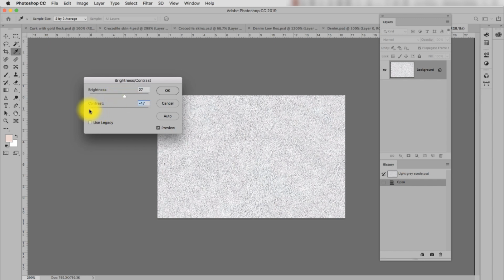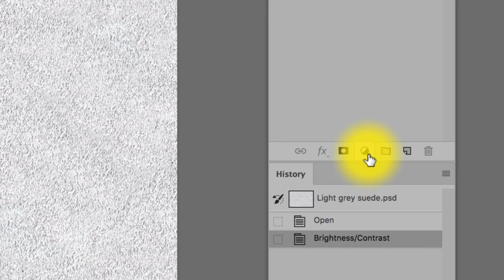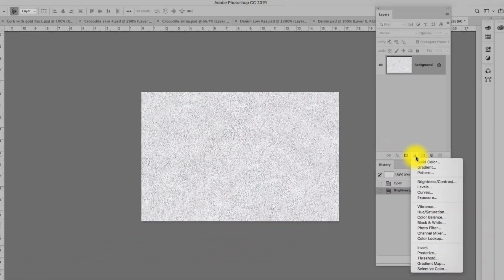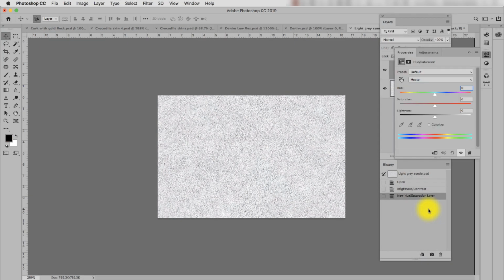Once this is done, I can change the color of the suede. Let's have a look at all these options over here at the bottom of the Layers panel. Can you see this symbol here? It is a circle that has a dark side and a light side. When I select the down arrow, there is a list of effects. I will use Hue Saturation to change the color of this suede swatch.